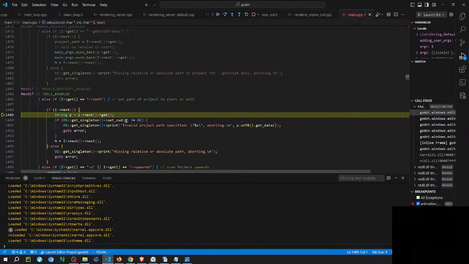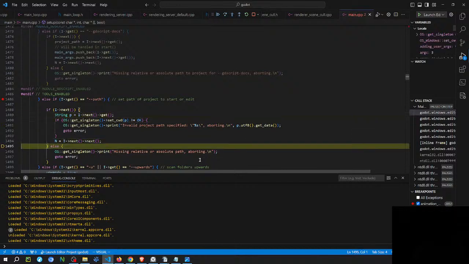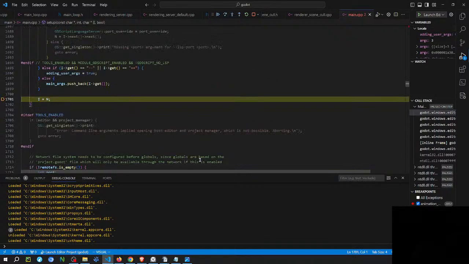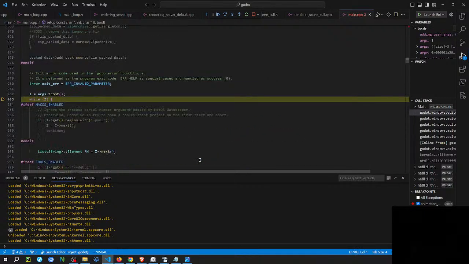So here, maybe we should put a breakpoint. That's where it's gonna change depending on whether or not you put a path. I'm gonna step over so it doesn't take a bunch of time, but maybe some other time I'm gonna see what is going on there.